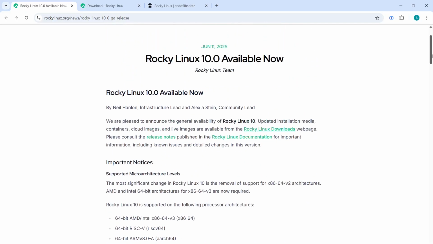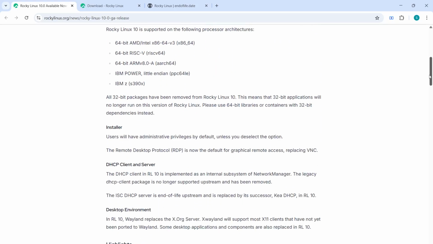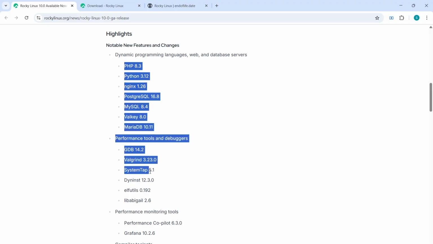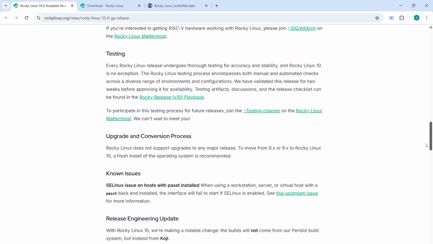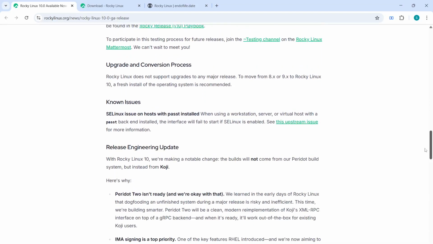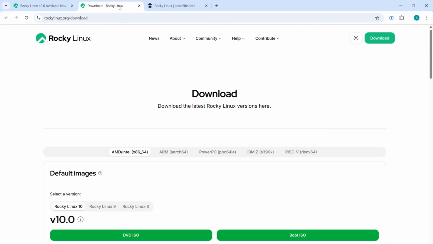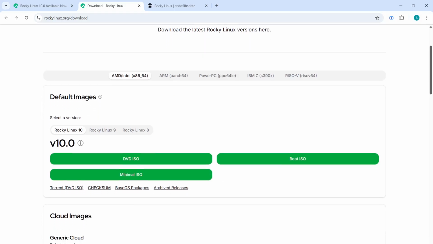They are deprecating the V2 processor, and you can start from V3 onwards, and they provide some of the programming versions like the GCC version, PHP, Python 3.12, and they provide the RISC-V architecture. And after that we can directly jump to the demo.